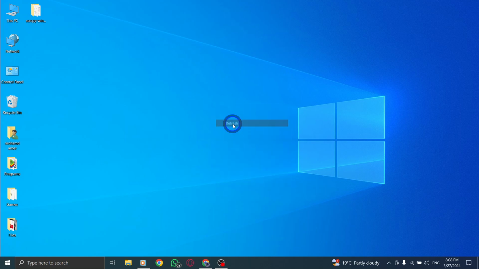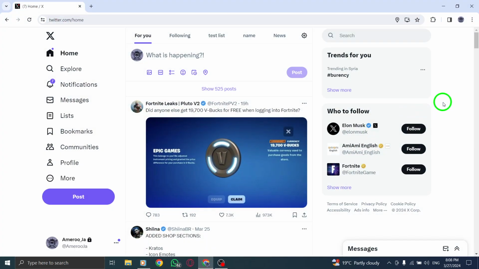Are you ready to stay updated on the latest trends within your Twitter network? Let's walk through the steps to enable notifications for new trends on your PC. To begin, open your Twitter account.